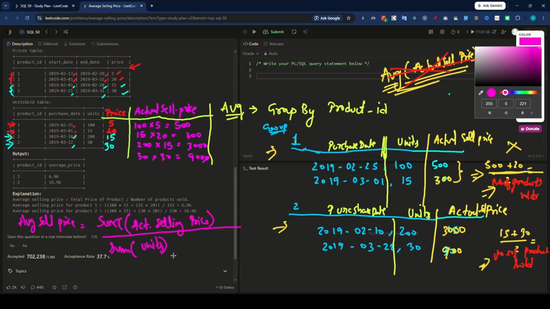For product ID 1, if I take the average selling price, the sum of actual selling price is 500 plus 300, divided by the sum of units. How many units have been sold? That is 100 plus 15, which is 115. So you can see that we have got the correct thing. It is 6.96. So this is how we calculate, guys.